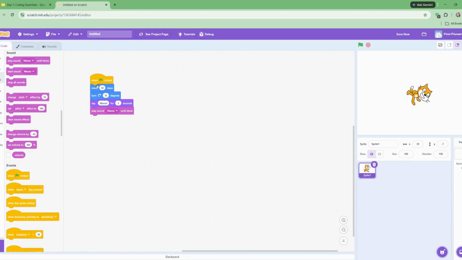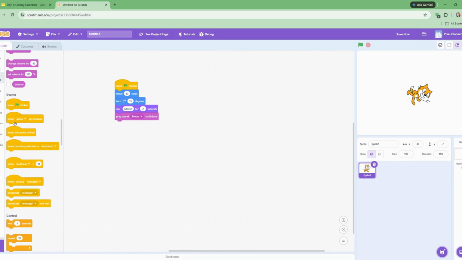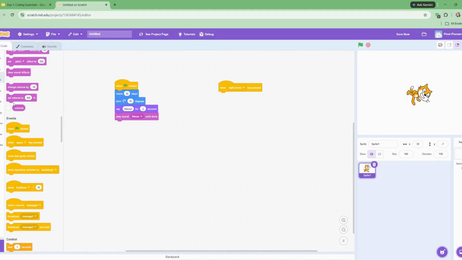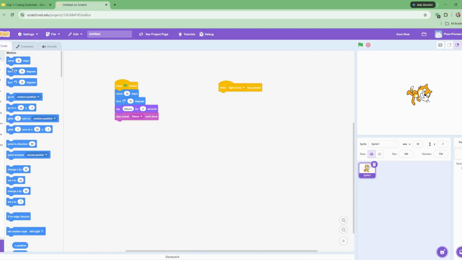As you can see, event buttons like when green flag clicked make it so that as soon as this event happens, like the green flag getting clicked, it'll automatically play the string of code without you having to manually input it. This can also be used, for example, to make simple game controls. Like, let's try to make our sprite move right when the right arrow is clicked.